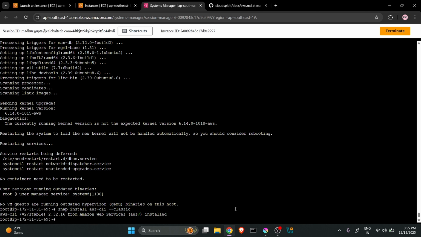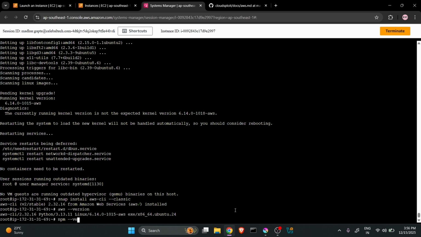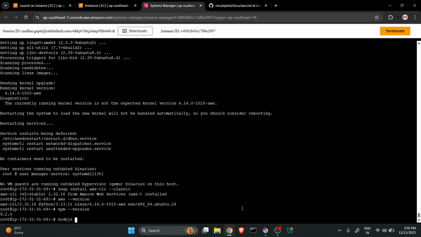To verify whether npm and AWS are installed with the proper versions, we will run aws --version and npm --version. We will check the Node.js version as well, as 18 should be installed.